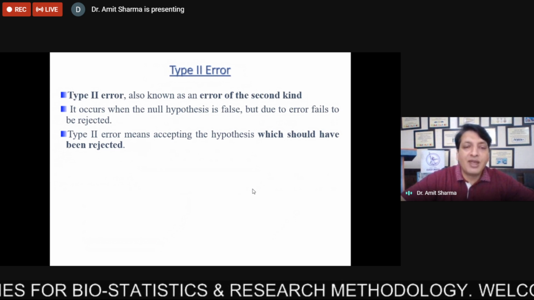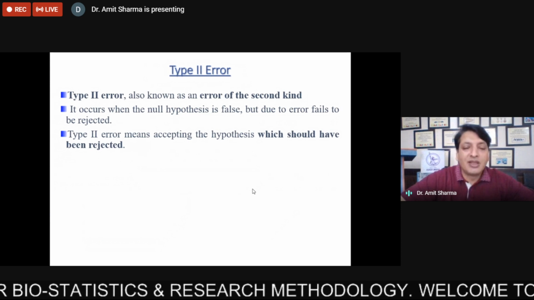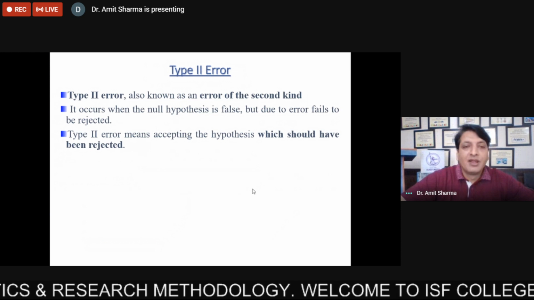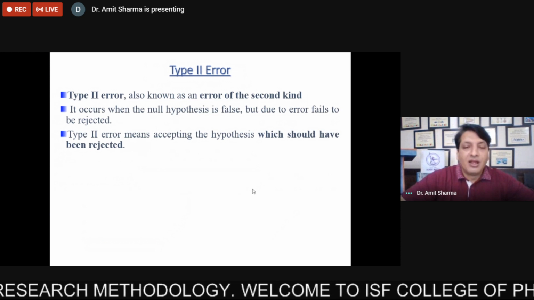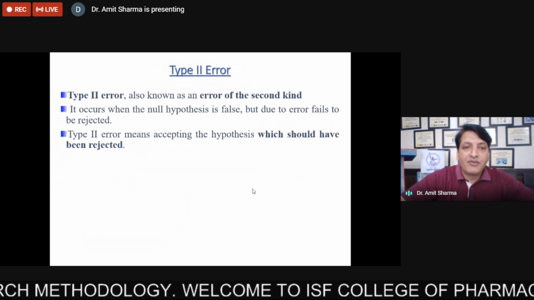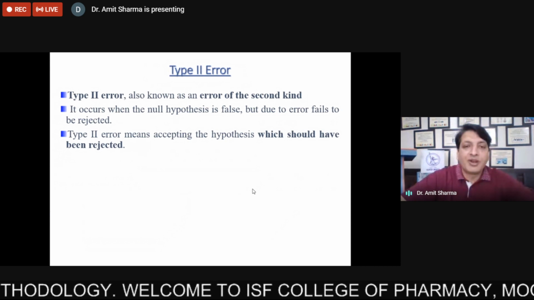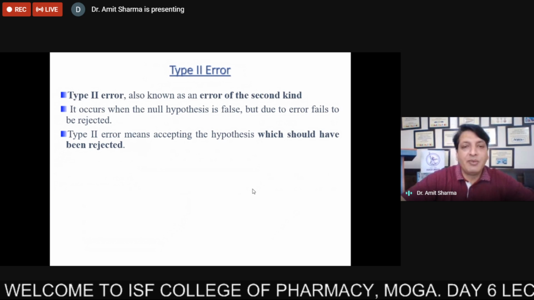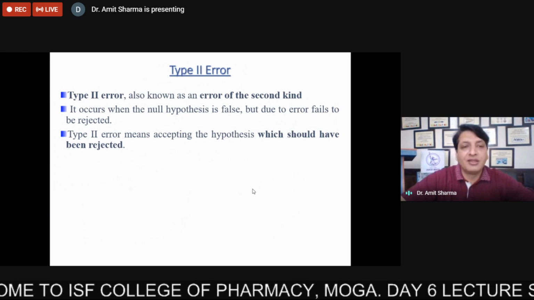So two kinds of error can occur in that example. In the first example, the type 1 error means the house caught fire but the alarm is not ringing due to any reason. So that kind of error will be called a type 1 error in the research.